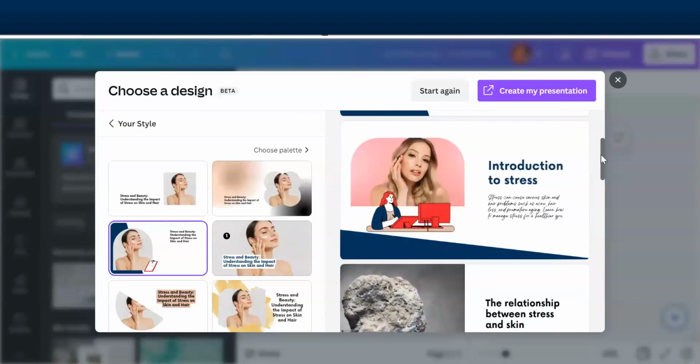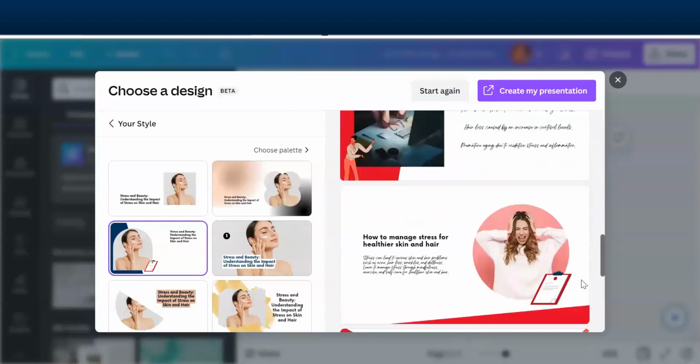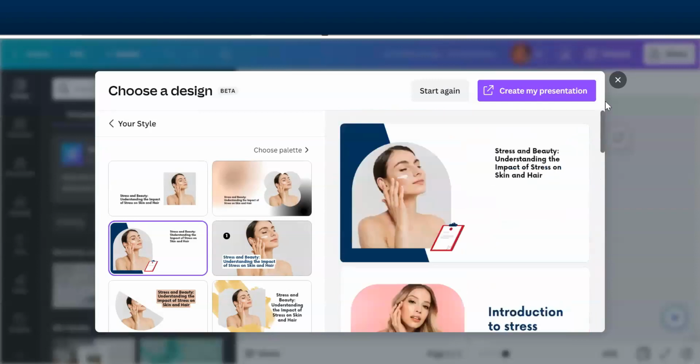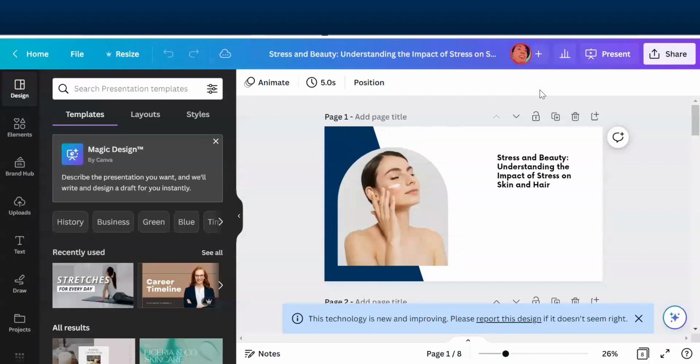So I'm going to change everything else, but I like the design element. So that's the style that I'm going to pick. So I'm really happy with that. So now all you've got to do is click create my presentation. And now it's all within your presentation.